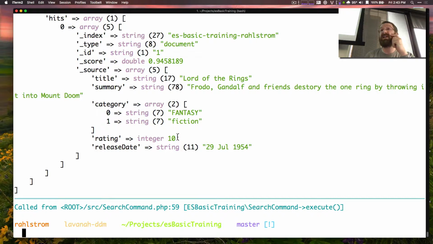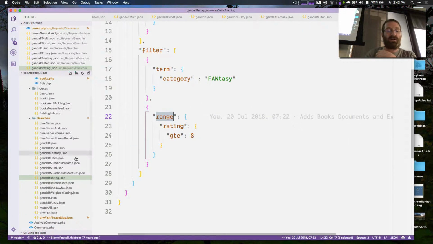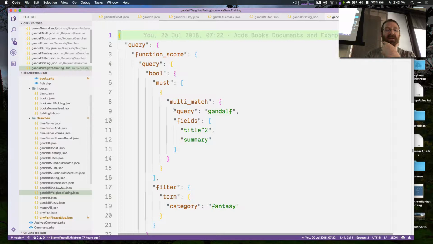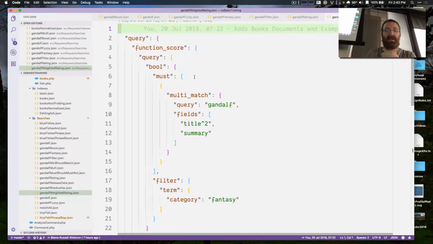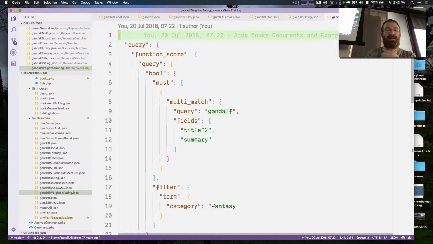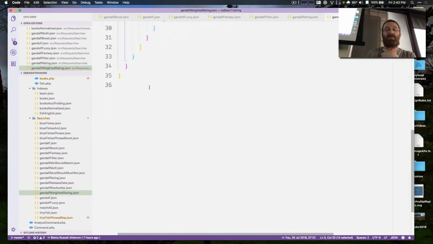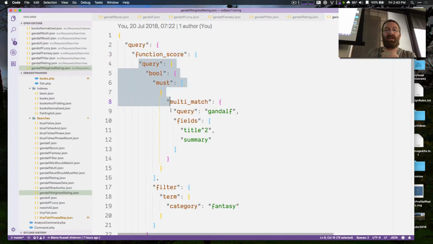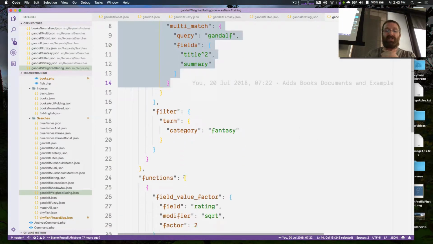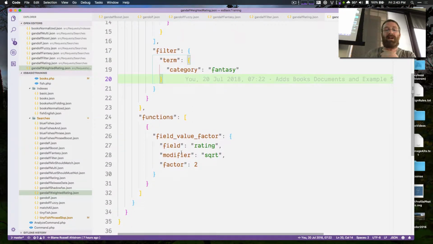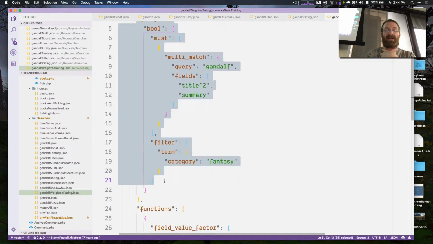So now I've got my Lord of the Rings 10. But again, maybe rating is just to help you know what books are more relevant. Maybe you still want to see all the books, you just want the good books to go to the top. And so a rating should influence the score, but not cause you to rank out. So I've got this concept of a weighted rating, and we can see what we're doing here. We're using a function score query on the outer. Inside of that, we're just doing a normal query with our Gandalf matching, our category filtering. But now we've got all this on the inside.